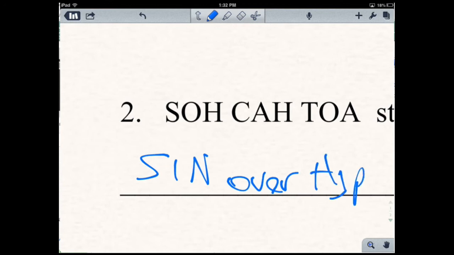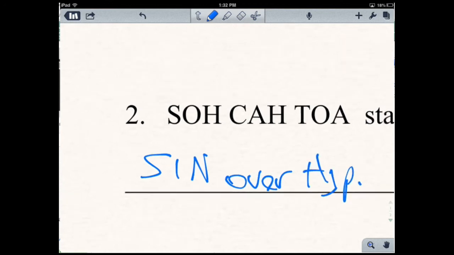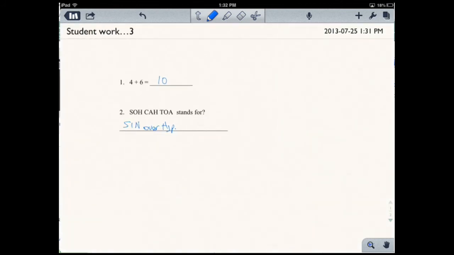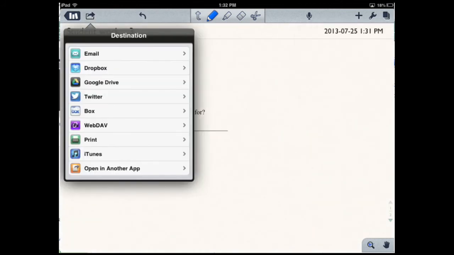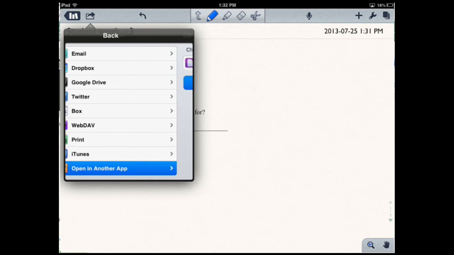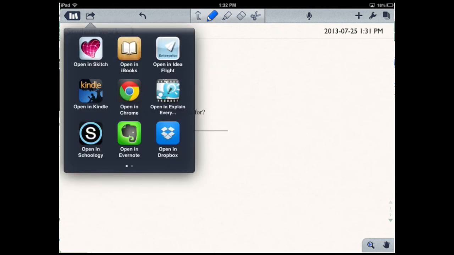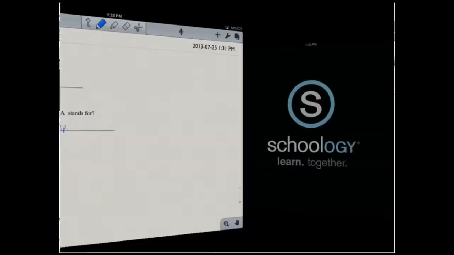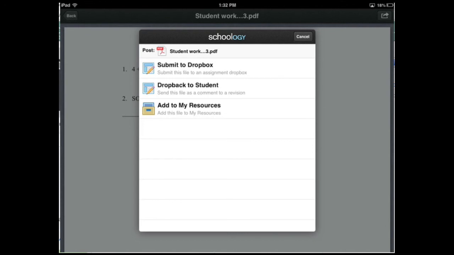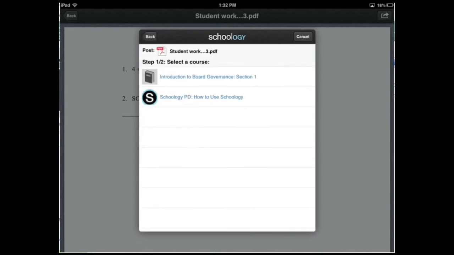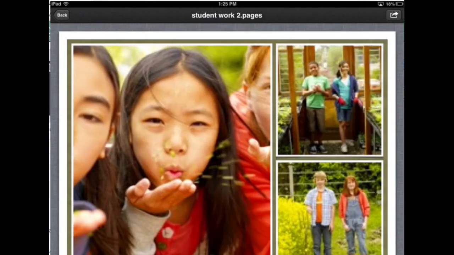Etc. And then I can send it back to the teacher when I'm done. This rectangle with the arrow hopping out of it, and then open in another app, open in Schoology, and then I'm going to submit it back to the teacher. Just like that. And that is how you can have students edit Word documents or Pages documents on their iPad.